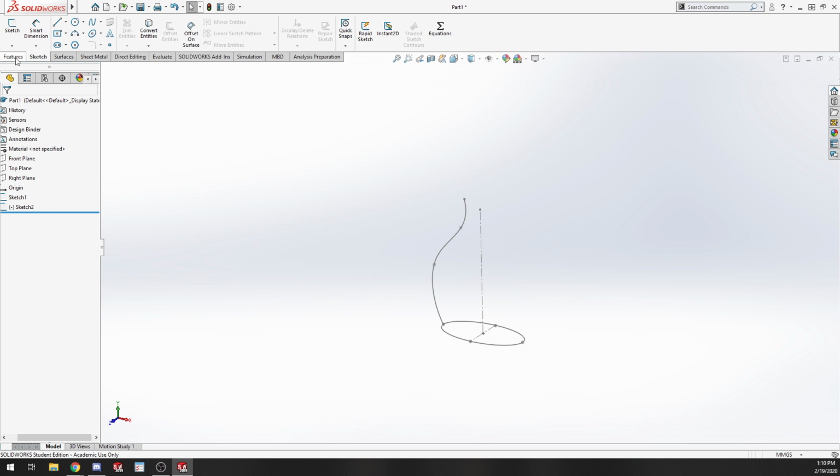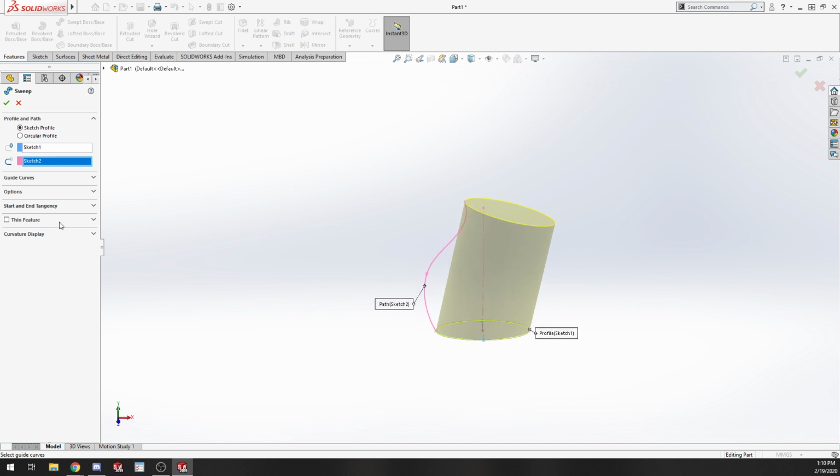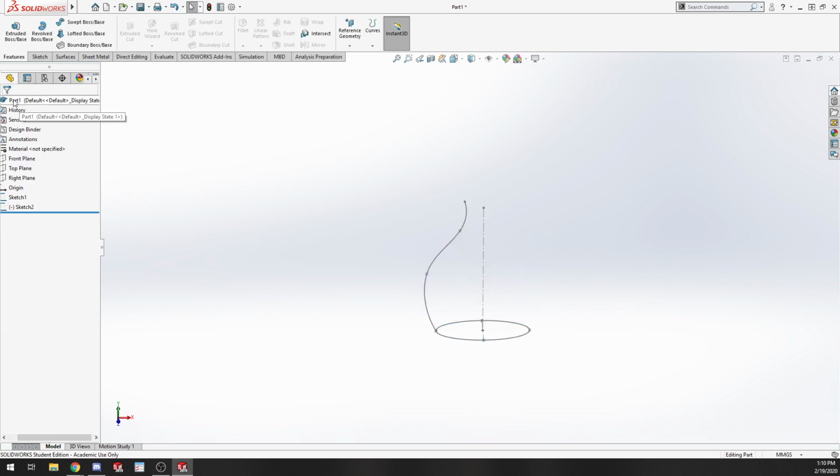So now going for a swept boss. Remember, we're starting off with our sketch profile first in the blue box, and then our path up there. Let me just go through. Oh yeah, we still need, sorry, I should go back on this. Just trying to remember how they set this up here. 3 profile sketches, reference sketch.